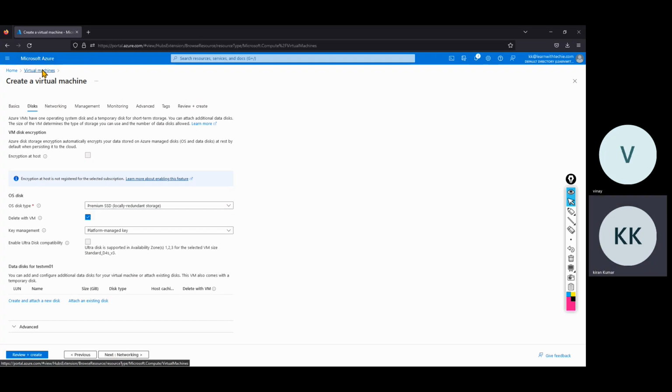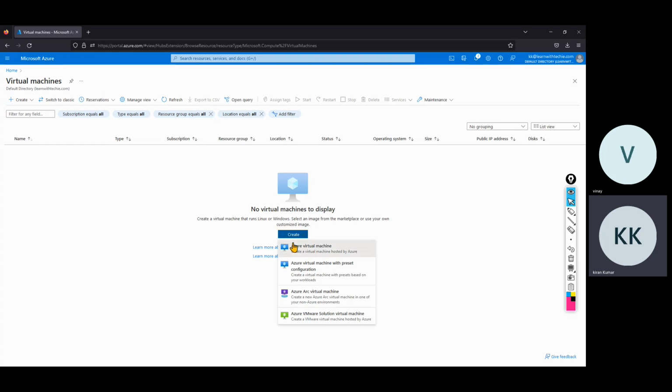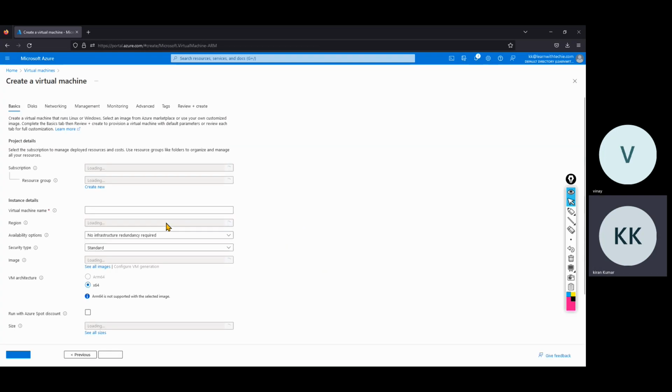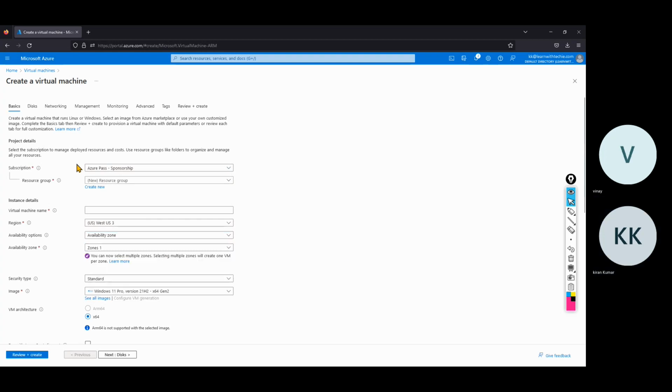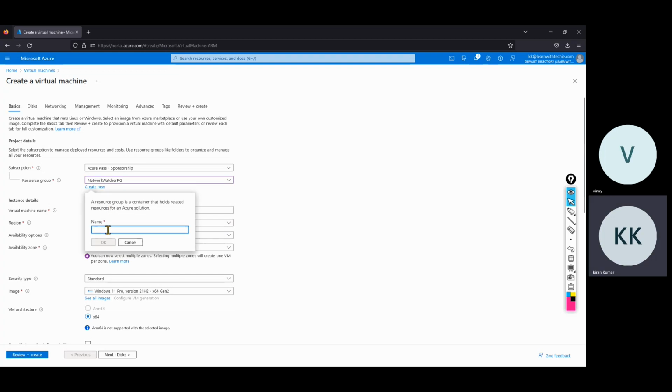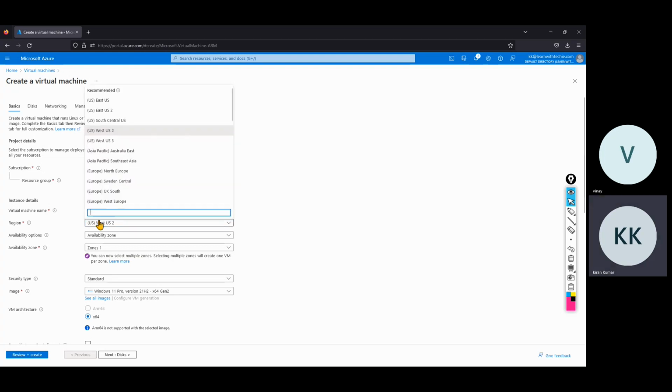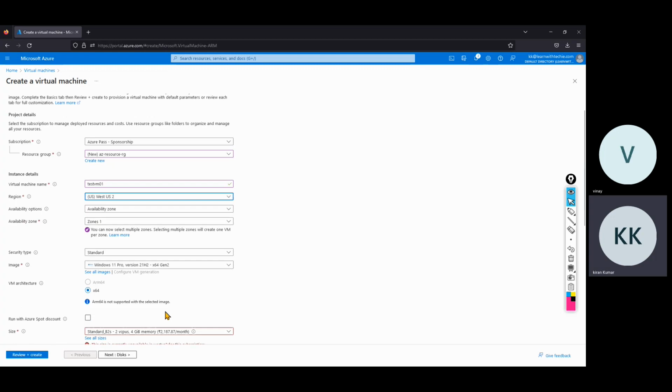Might be in this region it's available, availability zone. Otherwise we can't select the availability zone here. Hmm, very interesting. Let me check something. Resource group, test VM. Suppose West US2, what will happen?